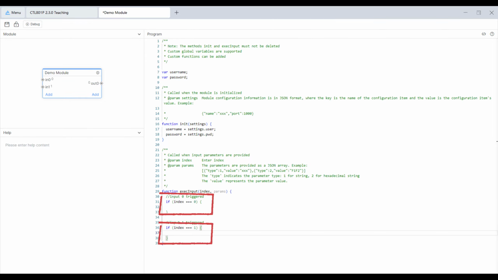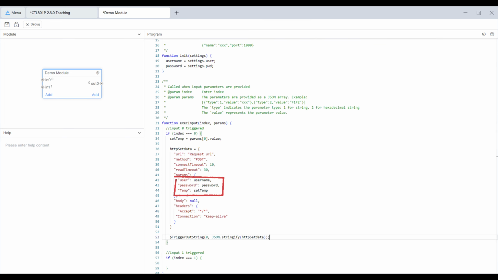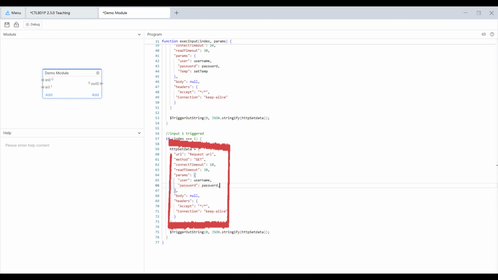This requires two conditional checks. When index is 0, execute the logic for setting temperature, use params value to get the input value, then combine it with the username and password before outputting. When index is 1, output the request parameters for getting the temperature. Afterward, you can use the debug function to check the results.